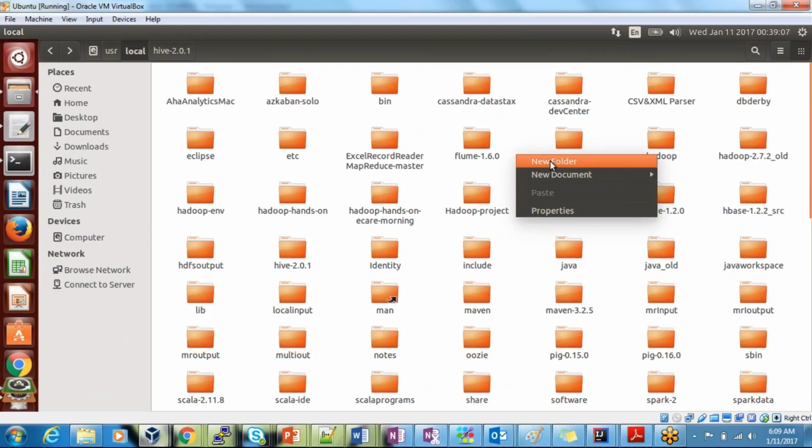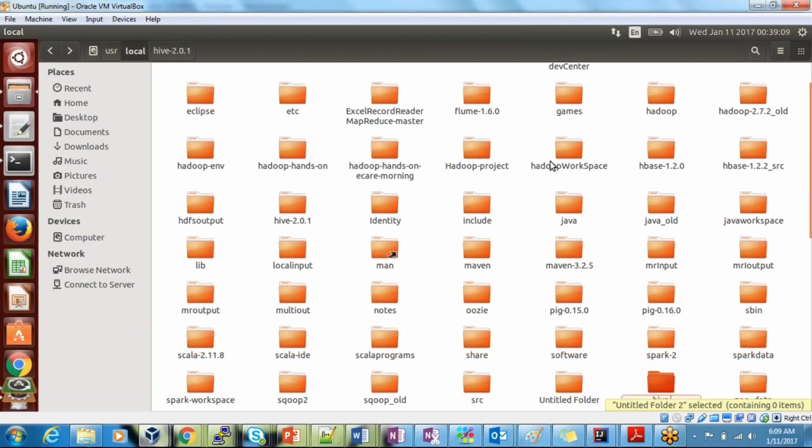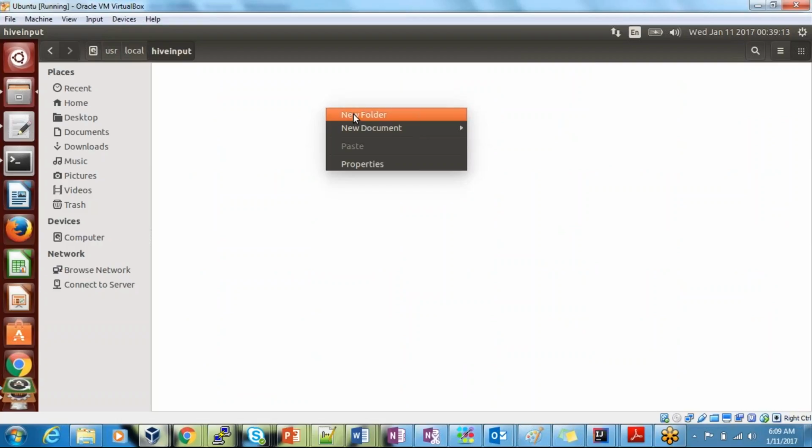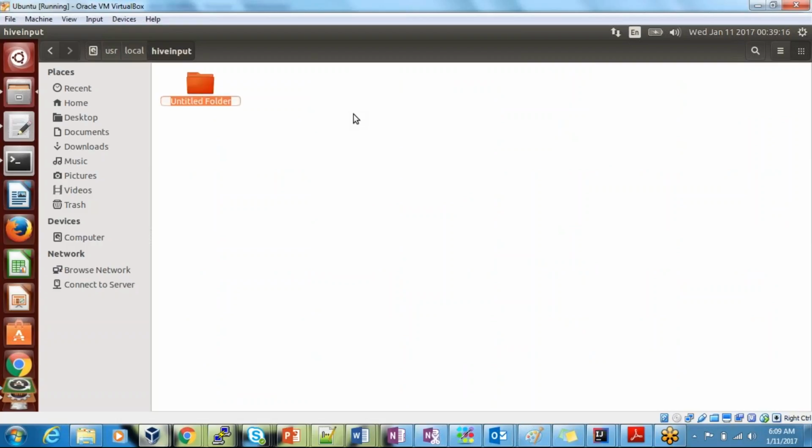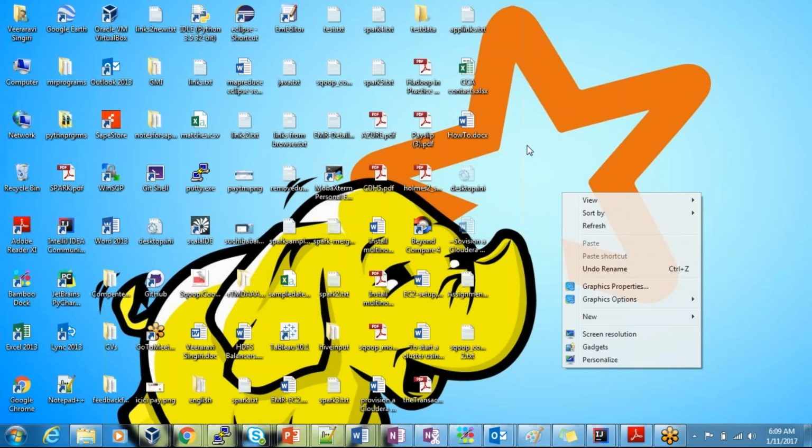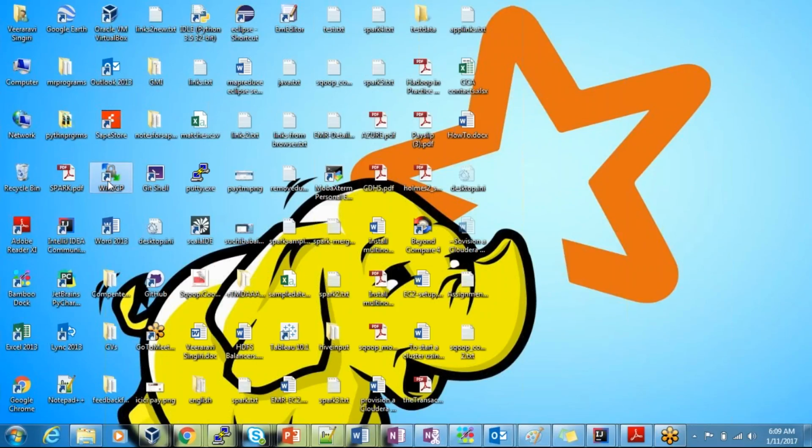Okay, let me create a folder here, which is Hive input. Let me create a folder saying static partition. Here I'm going to put the data. My data is on a Windows machine, so I need to put it through WinSCP. I'm starting my WinSCP.